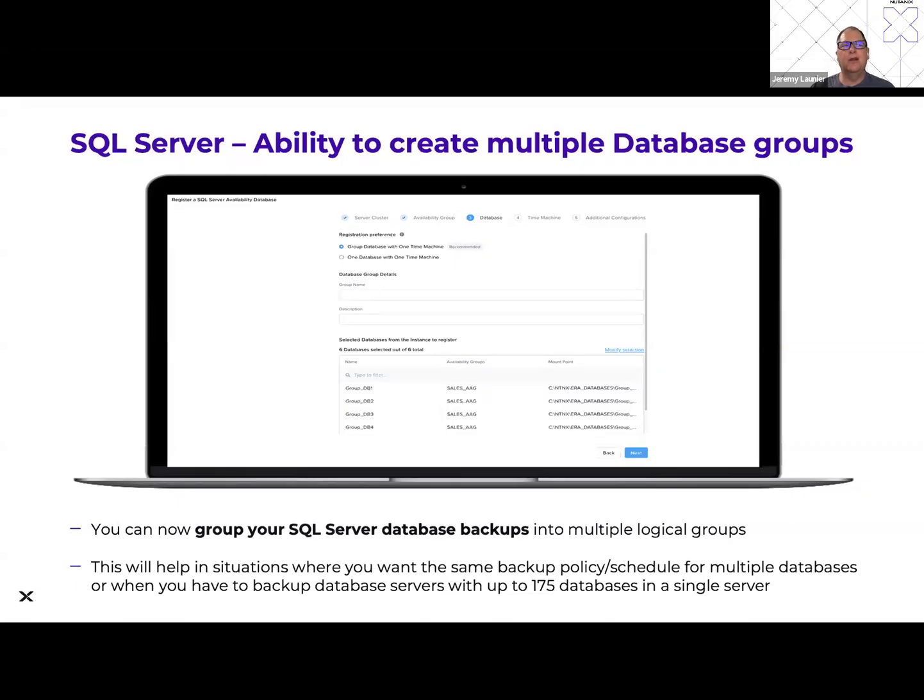It also is a lot easier way to manage backups of SQL Server, especially if you don't need an individual backup policy for every database. If you just want one policy for the entire database server, or maybe one for your prod databases and a different backup policy for some of your test databases, you now have a lot more flexibility to group things together.